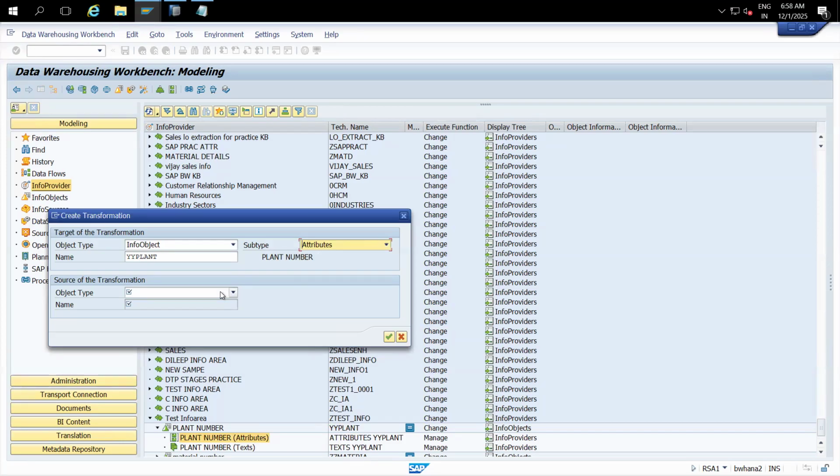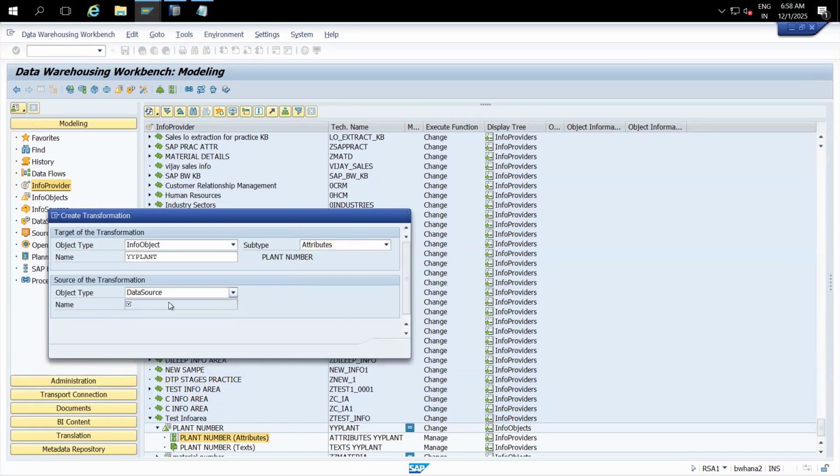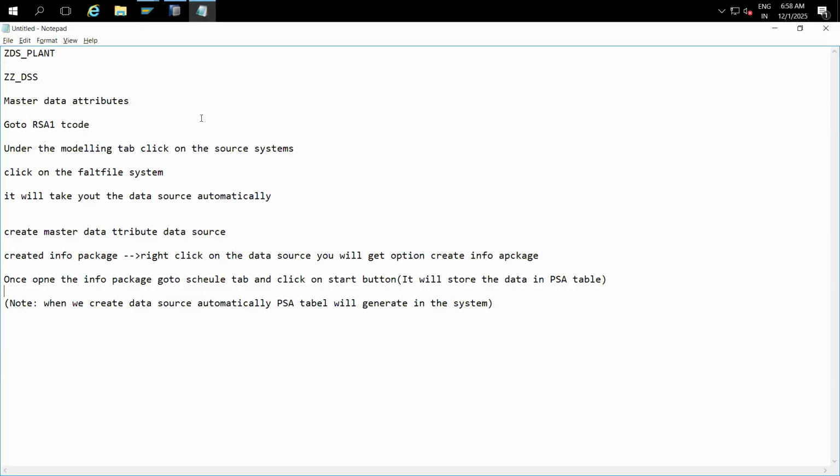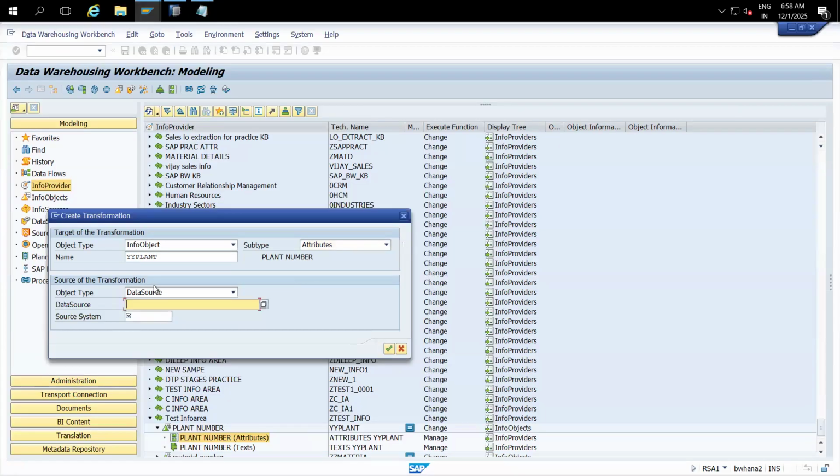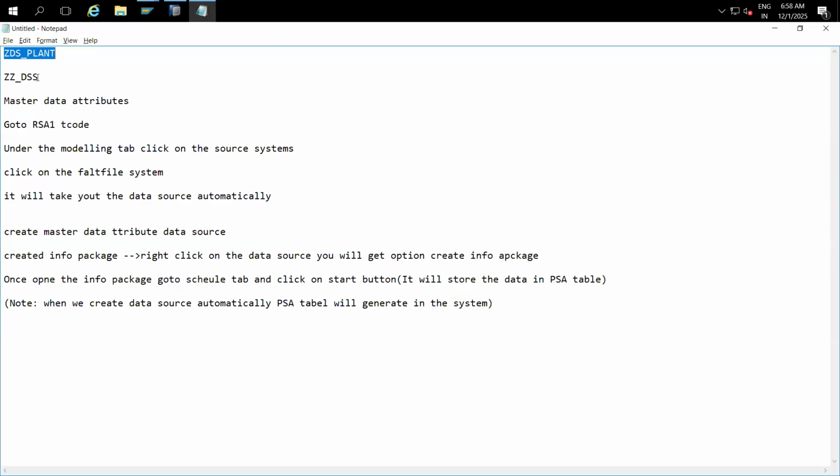Now, what is our source? The data source. What is the data source name? That is the one I have taken. Because we'll forget, note the data source name. Now I have taken this. What is the source system name? This is the source system name.